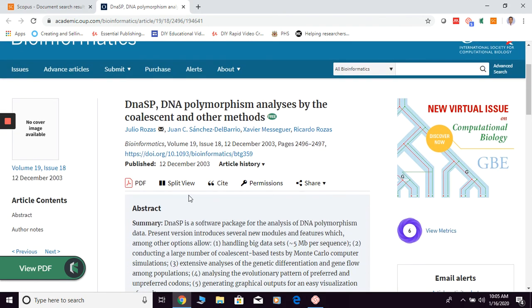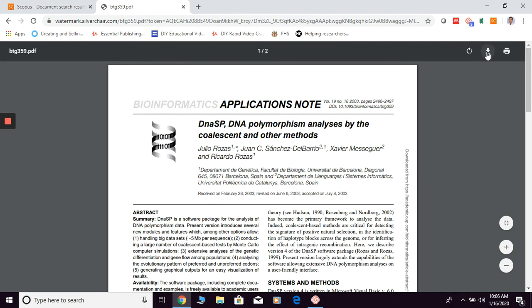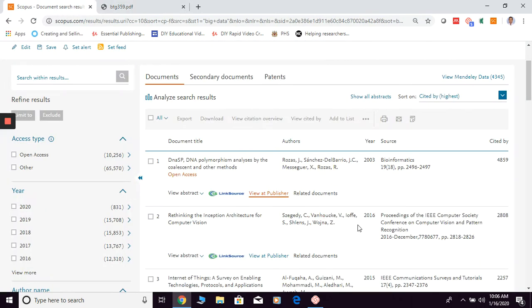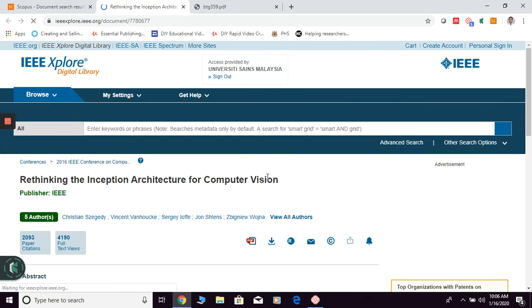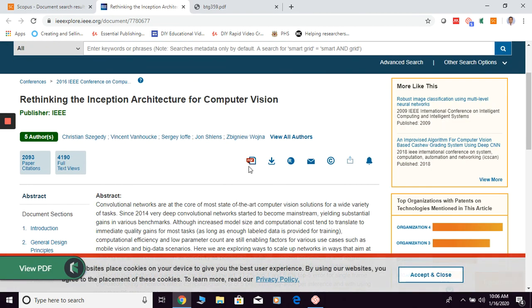Okay, for this one, I managed to get the PDF, so you just download from here. Let me see. All right, so I managed to get it, so you can download or you can even print it out. How about the article that you cannot get the full text? For example, let me give a try with this one. Okay, this one also I managed to get the full text, because the library is subscribed to this article.